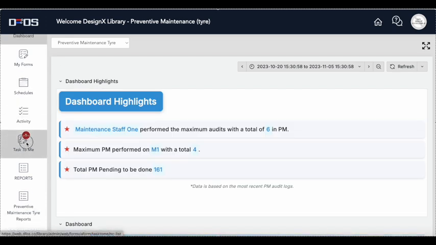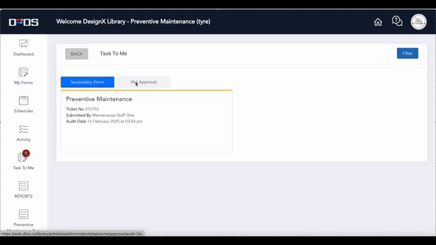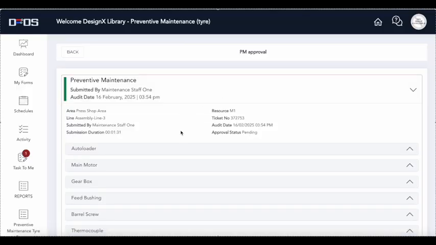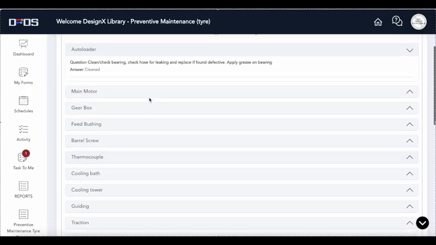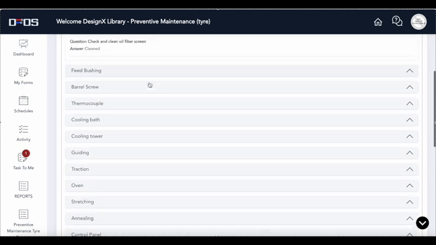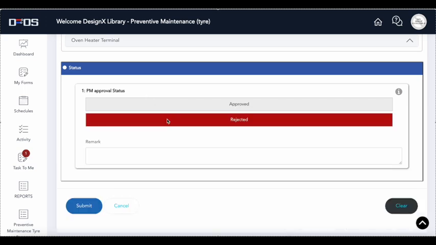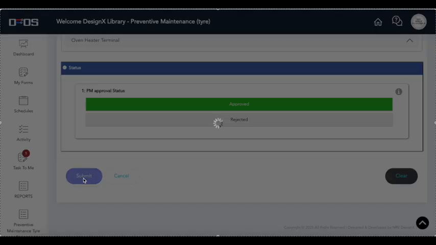Here we can see there is a task to me available, and okay. Here's a preventive maintenance audit available for approval. Let's click on this card and go inside it. Here we can see all the details filled during the preventive maintenance audit, and on the basis of which we can either approve the audit or reject it. So upon the rejection of the audit, there is an option to put in remarks and all these things. But for now we'll just approve the audit and submit it.